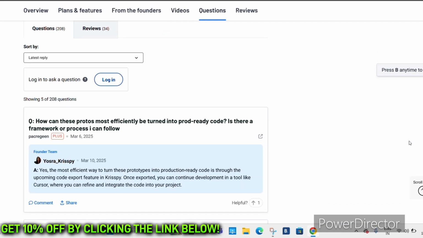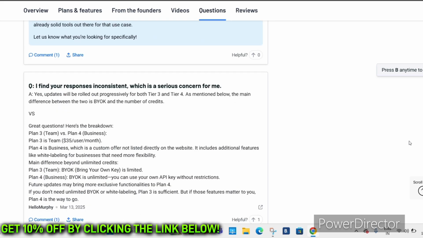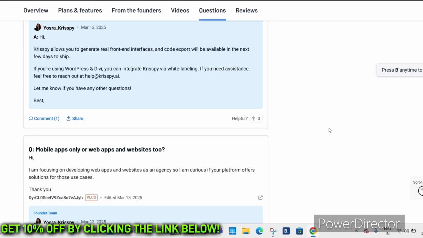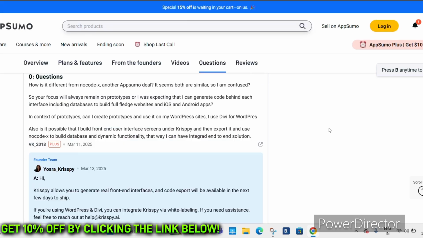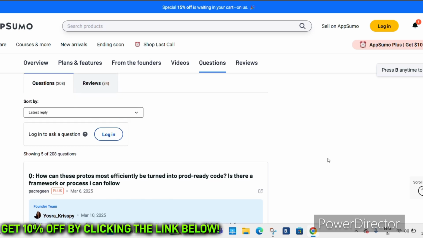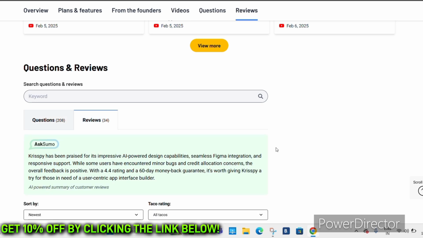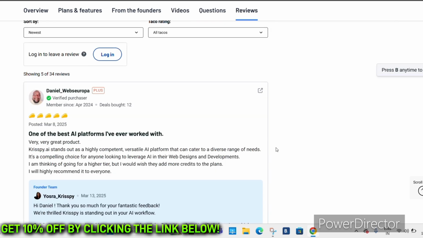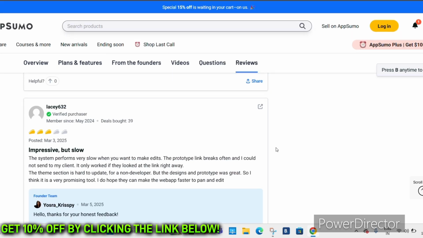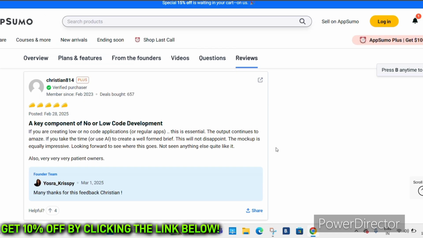If you go to the Q&As, you can see a lot of people's complaints and a lot of people's reviews and all of that. But the cool thing is that most of the reviews are pretty good. So the people that are complaining are the people that don't really get enough credits. So credit issues are why people really complain. But overall, people are having a very good experience with the app.